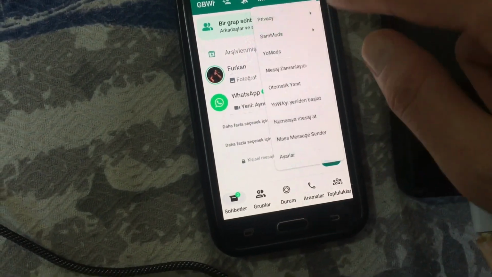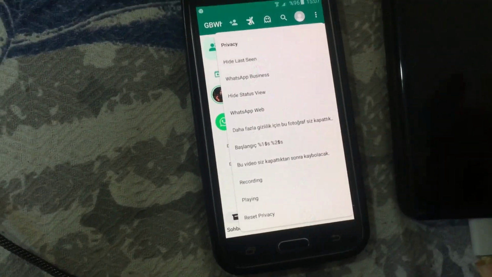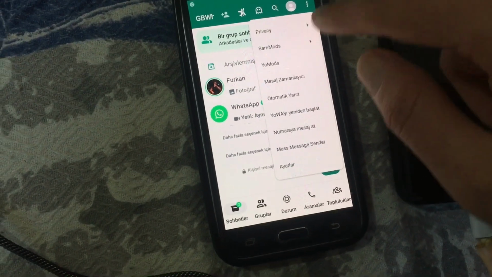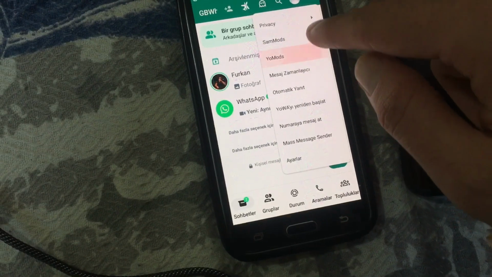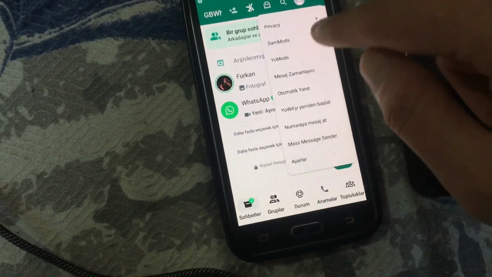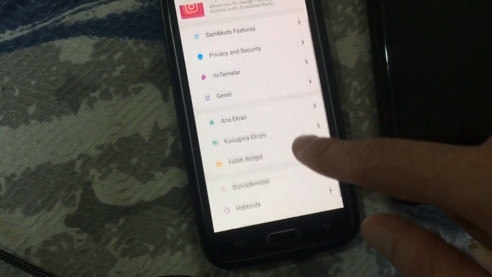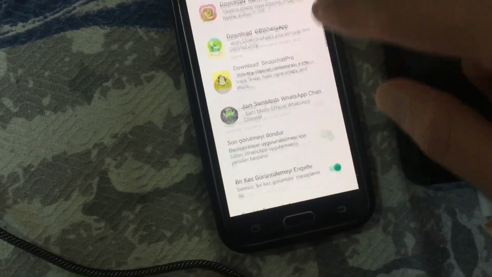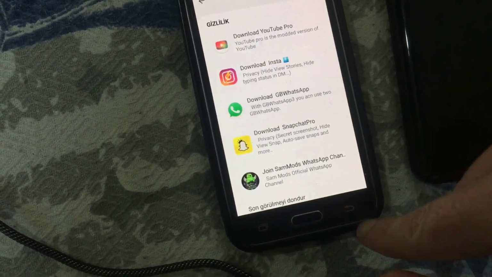As you can see, there is privacy and all the other GB WhatsApp specifications here, and let's go to GB settings. As you can see here in the settings, you can also customize and use the privacy and all the specifications of GB WhatsApp.